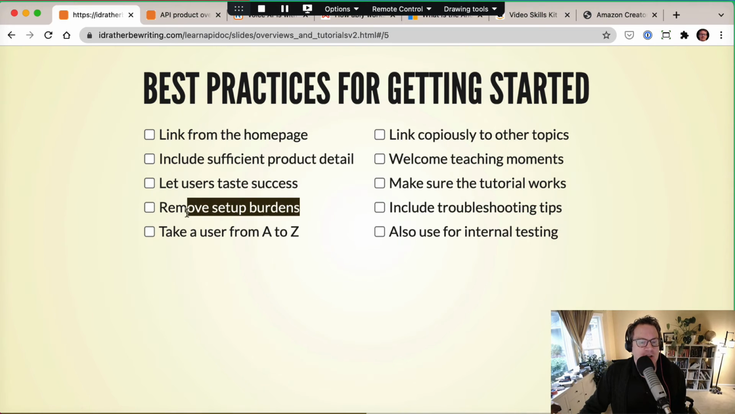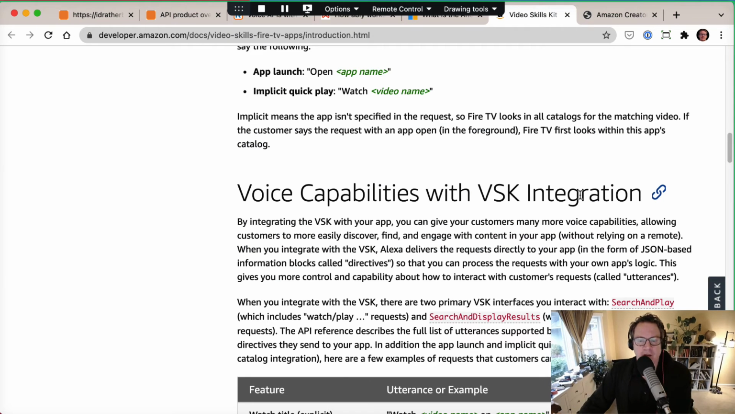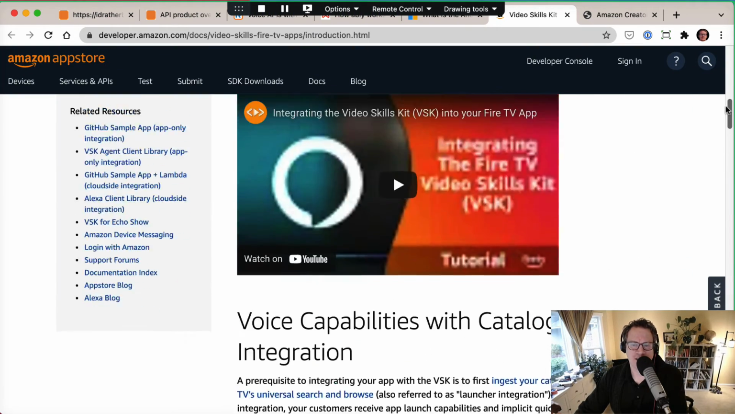In your getting started, you want to remove any kind of setup burdens. A lot of times you might have to create all kinds of accounts and other utilities that will speed things along in your getting started tutorial. If I come back to the video skills kit, when I was writing this, there were all kinds of requirements that people had to do to set this up.